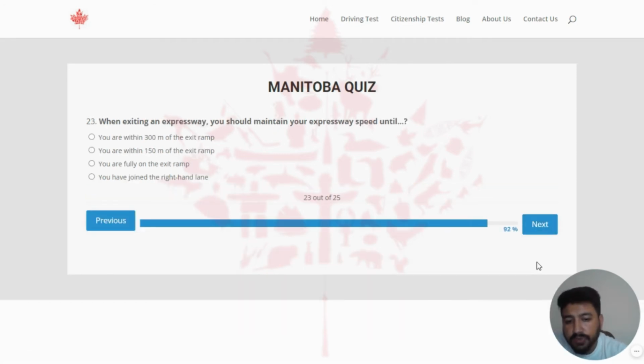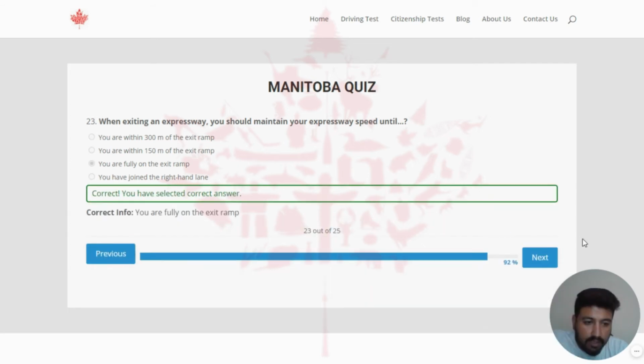Next, the third last question of quiz 2 is: when exiting an expressway, you should maintain your expressway speed limit until. The right answer of this question is you are fully on the exit ramp. So I will click on the third one.